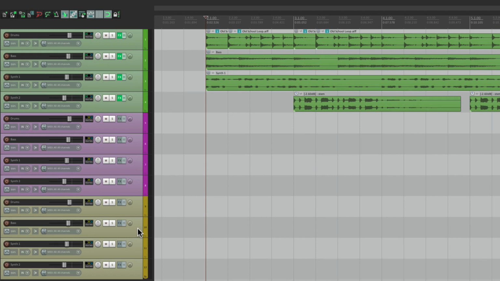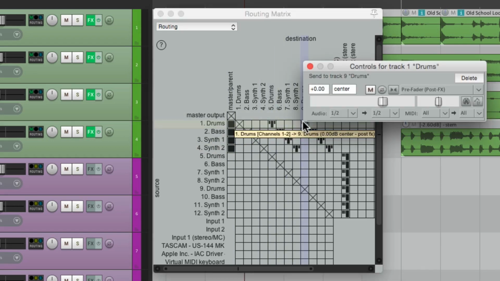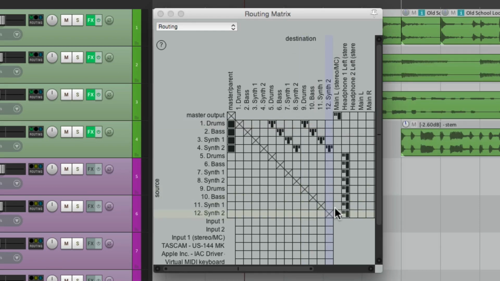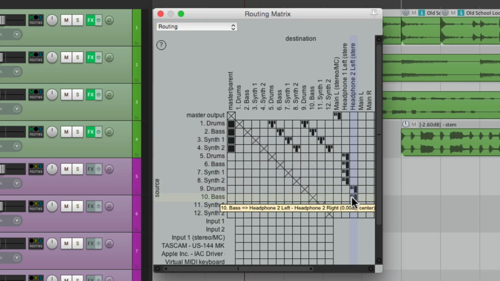If we go back to the routing, we can see they're already set up as sends from the original. So our drums are going here and here, and it's still pre-fader. But our new tracks are still going to headphone mix one. So let's take these out by holding down Alt on the PC, Option on the Mac, and dragging, and put them here instead. So now these are sending to headphone two.